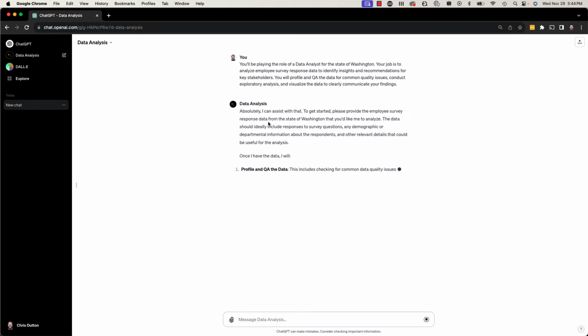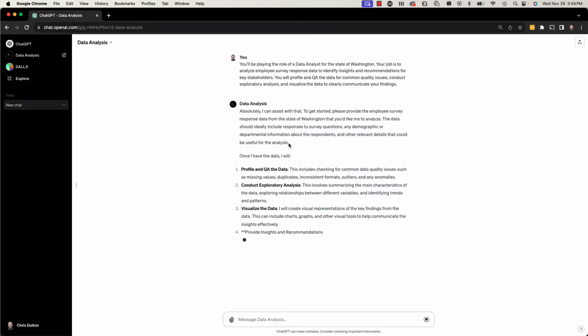So it says, great, I can assist with that. To get started, please provide that survey response data that you'd like me to analyze and other relevant details that could be useful. And then it lays out the workflow, which really aligns with what I've described here. So it's going to start by profiling, QAing, doing some exploratory analysis or EDA, then moving on to visualization, and finally generate some insights and recommendations, which sounds pretty good to me.